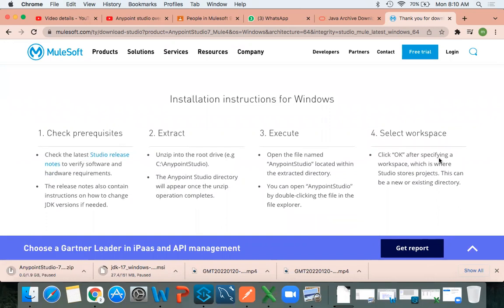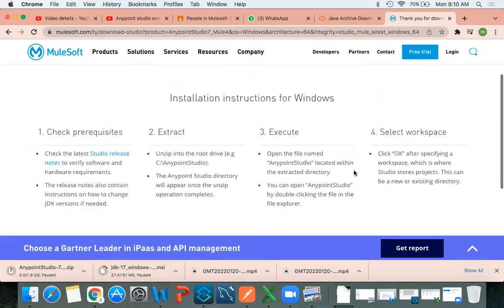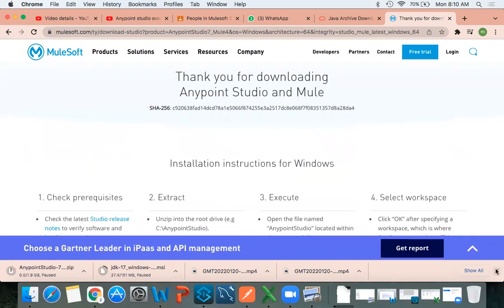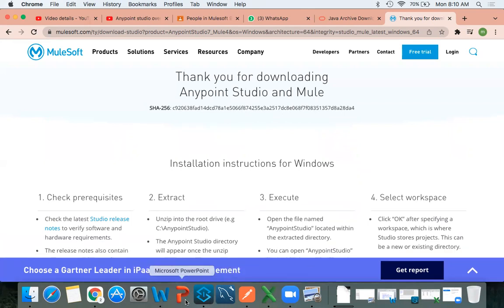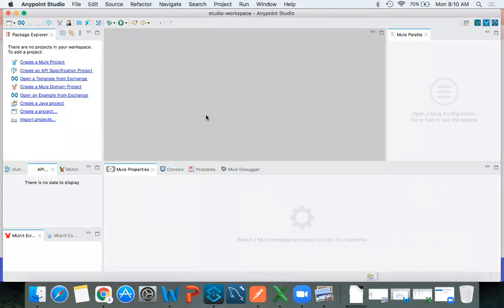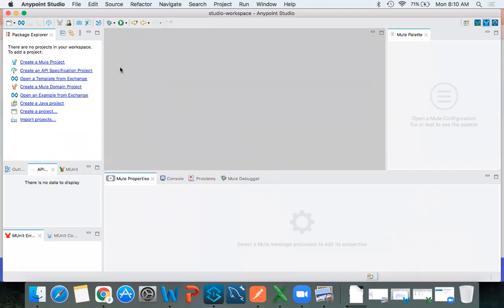The path you always have to keep very short. Suppose C downloads so and so, you just keep it as C downloads, that's it. Remove the remaining and then click on OK, so that your studio will be set up. Everything will be ready. The moment you install, you can see this icon. Just double click on this, and it will open like this. This is our Anypoint Studio. On the left hand side, you can see this area, we call it Package Explorer.